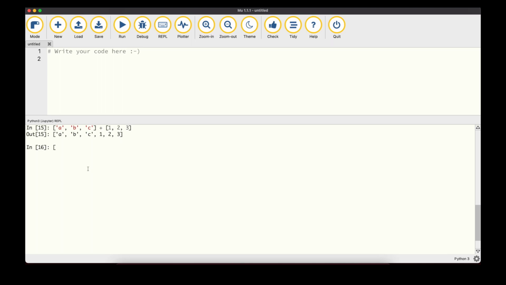We can also take a list and, similar to strings, multiply it. So when we take, for example, this list with the 3 string values and multiply it by 3, we get a new list with those 3 values replicated 3 times and combined into a new list.